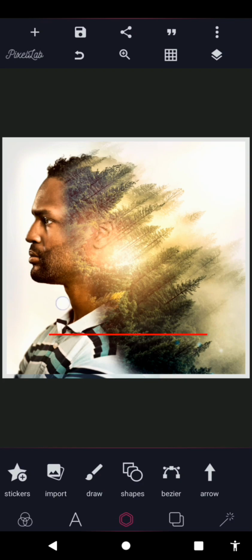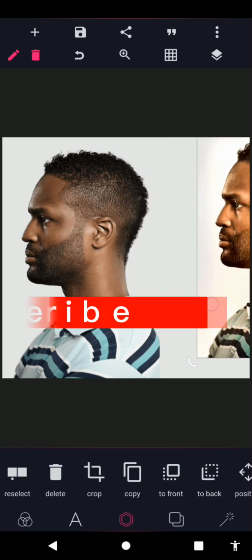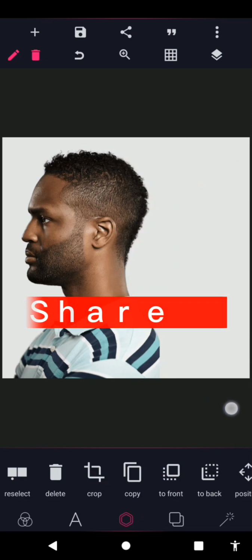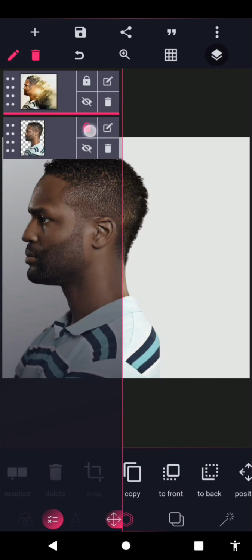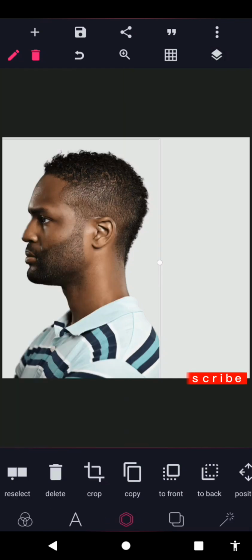The first thing you need to do, after importing your image in Pixellab, is adjust the image all the way to this end area here. As you can see this. I'll leave the size like this for you guys. Just adjust it to the end area there.